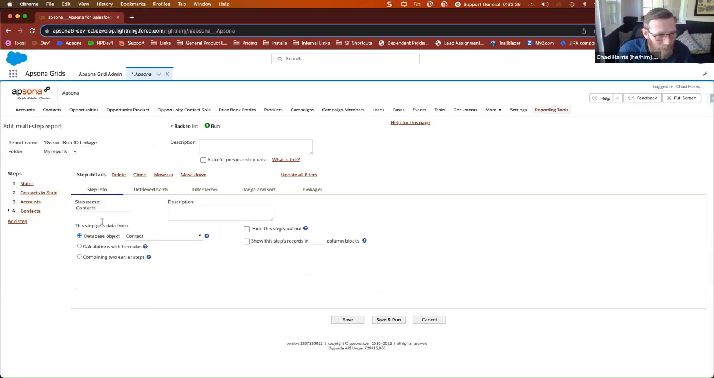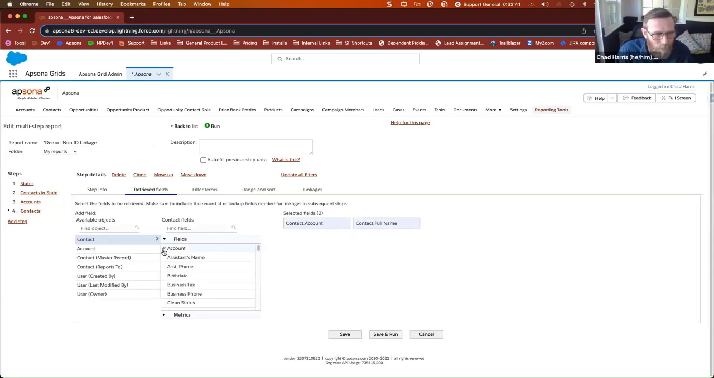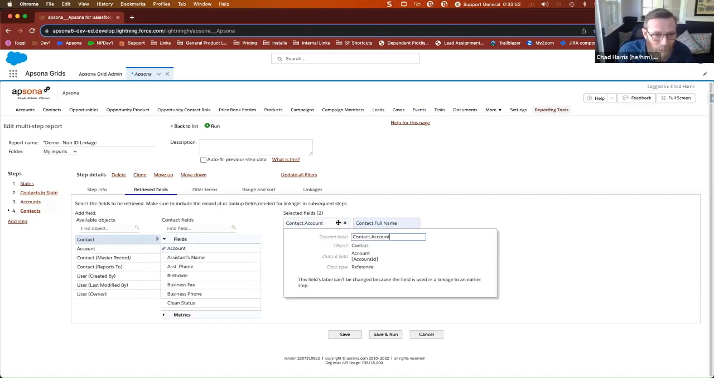In the contact step here, when I go to retrieve fields, I have the account lookup from the contact, which is a different kind of field. It's a lookup field, and you'll see that it has a little linkage icon, and we see that the data type is reference. So reference essentially is synonymous with lookup. So when you're on the contact record and you see the account name and it's a hyperlink, that's a lookup field to a different record.